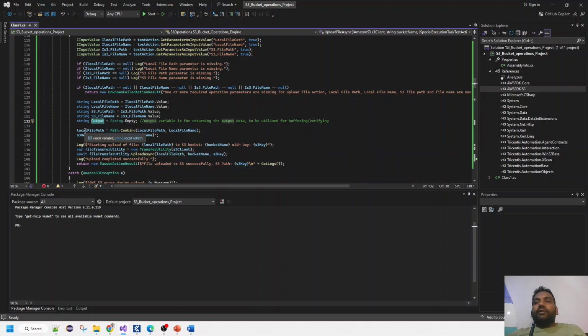Okay, so what we're going to do is construct this local file path by combining local file path plus file name, which is the full path of my file, and then the S3 key. The S3 key is, again, a string variable. It is just my file path plus file name on the S3 bucket. That is what the S3 key is. The S3 key is the full path of any file on the S3 bucket, which is again S3 file path plus S3 file name.